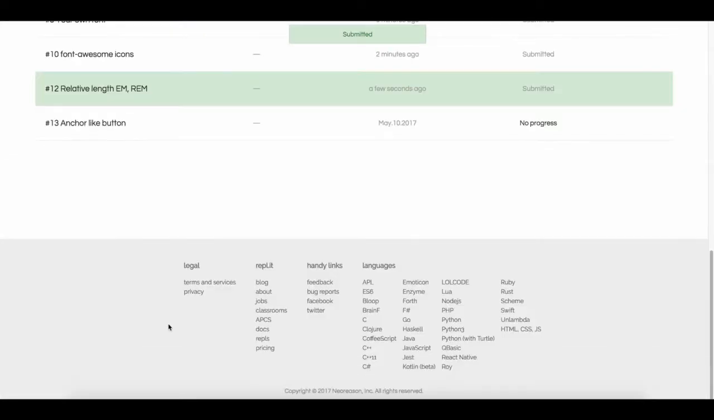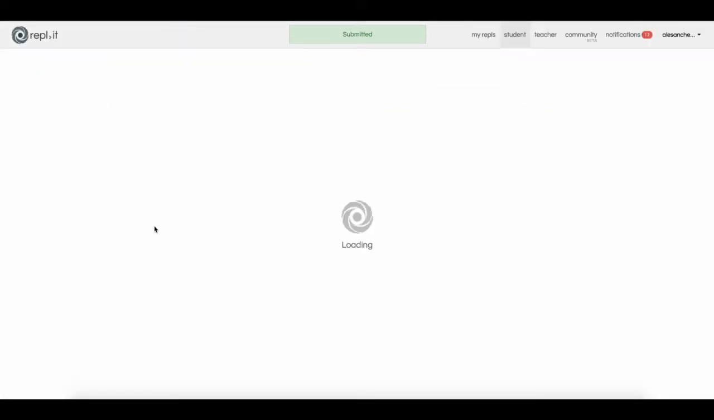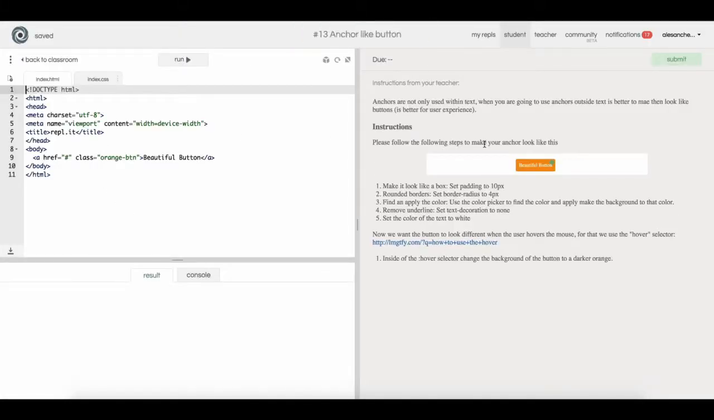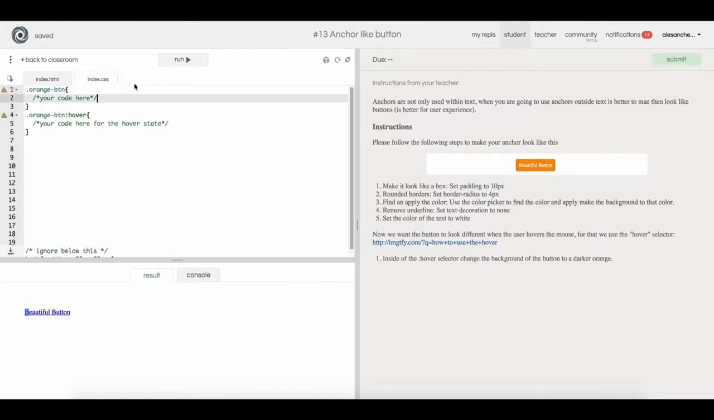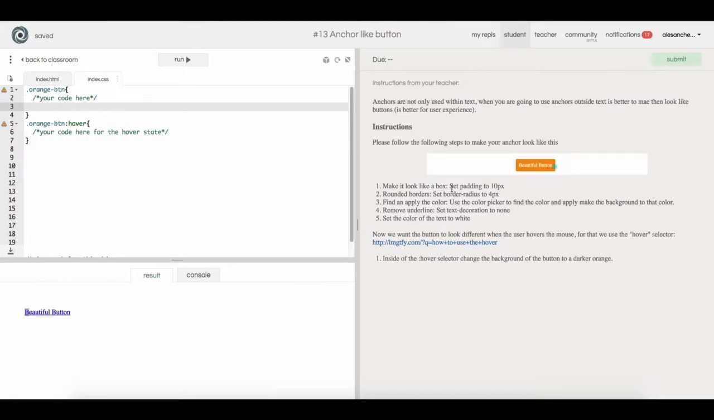So let's submit and then anchor like a button. You will use these tricks a lot, actually. If you see this button here, it's actually not a button, it's an anchor. It doesn't look like a button. If we want to make it look like a button, we can. And here's the process. Let's start doing what it says here.